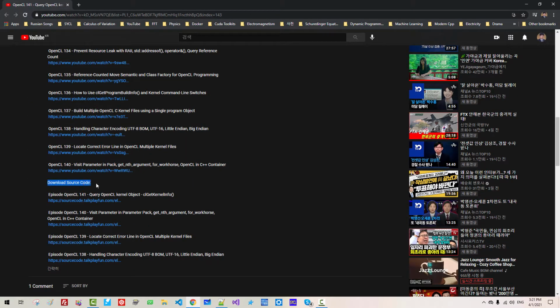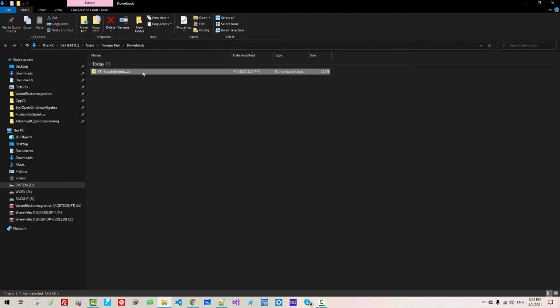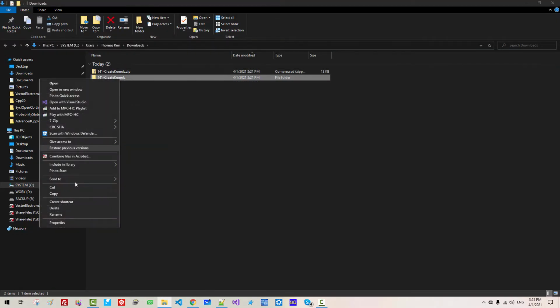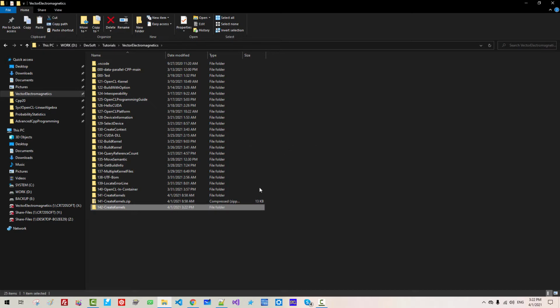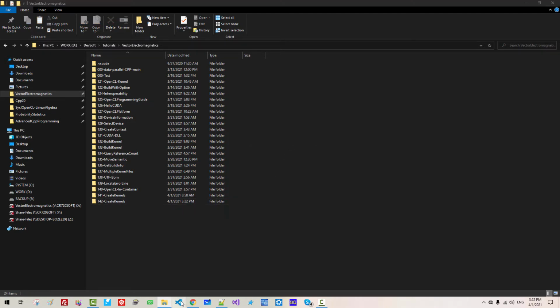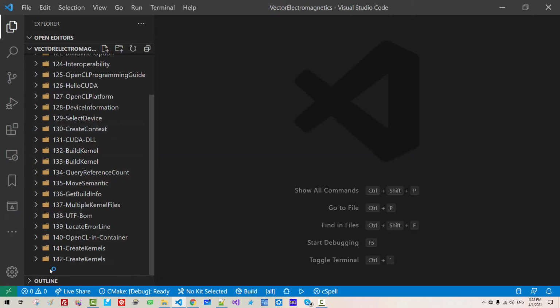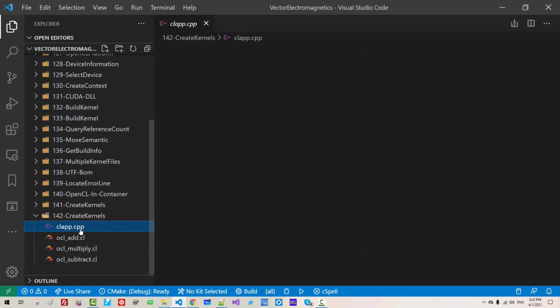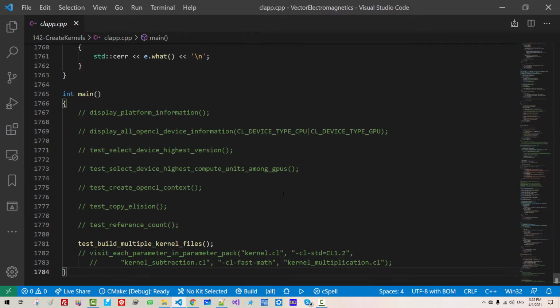From the download source code section, episode 141, double click this link. Show in folder, unzip it, rename it 142 create kernels, copy, paste it here. I will delete this one. Now start Visual Studio Code. Open your working folder. From folder 142, double click this file, Ctrl V, Ctrl End.